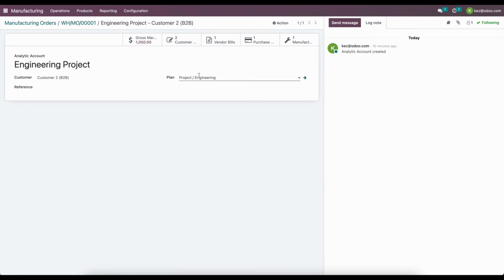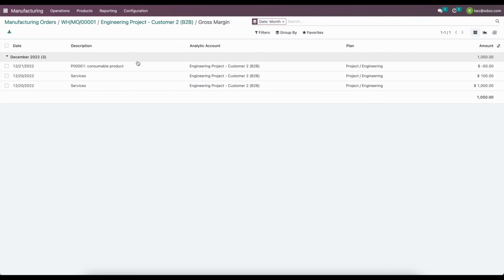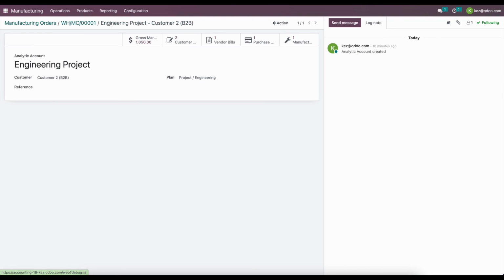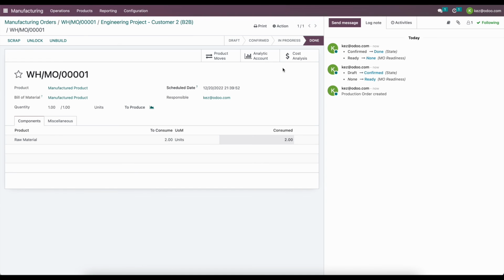Now our analytic account is going to tie our manufacturing order, our purchase order, our vendor bills, all to that analytic account based on the analytic account that we set throughout the process here. And if we go to our gross margins, we'll see that we purchased a consumable product from PO number 1, and we have some revenue from our services. If we had automated inventory valuation turned on, then we can track the costs for these manufacturing orders, because each product move will create a journal entry which will have the analytic account tied to it.